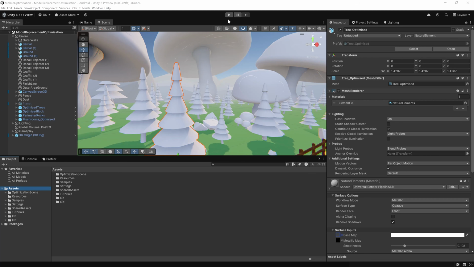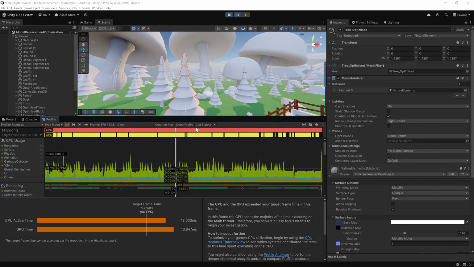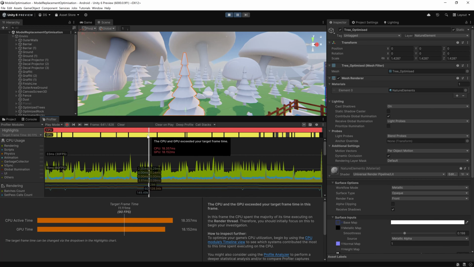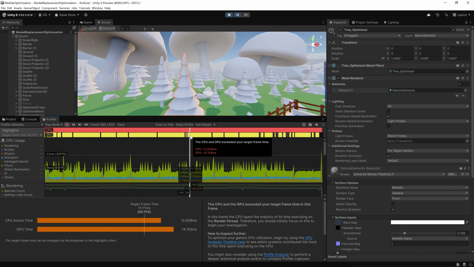Let's go ahead and press play, and we'll look at our profiler under the rendering section to see what performance improvements we've made. I've paused the game here whilst we're running, and you can already see noticeable improvement in our frame time. It's still higher than our target, but compared to where we were at the beginning, we're starting to get noticeably closer to our 11.1 milliseconds.